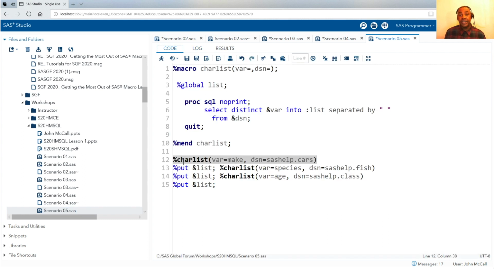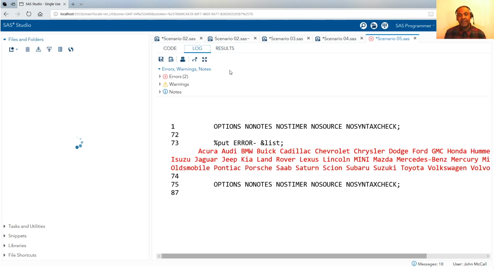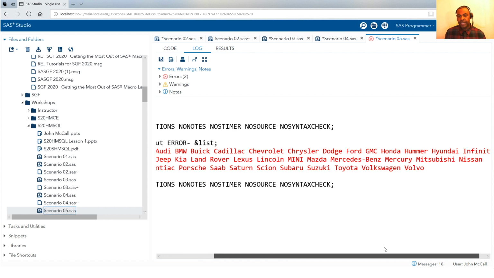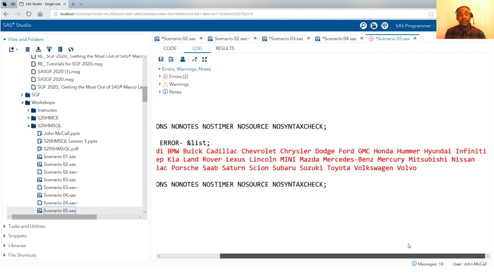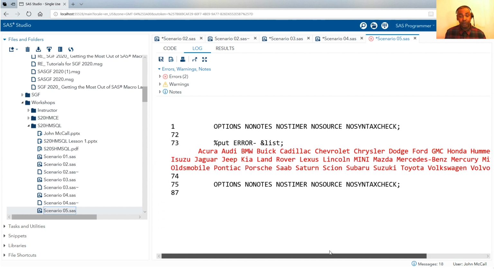And then I want to see the list. You notice I used the %put error hyphen so I can see it in red. This % goes with the list I just generated. Maybe I should have put them all on the same line. But here's the distinct list. Acura, Audi, Chrysler, Rover, Land Rover, Dodge, Mazda, Mercedes-Benz. Okay, one of my dream cars, still a dream car. Porsche, definitely a dream car. Will probably remain a dream car.